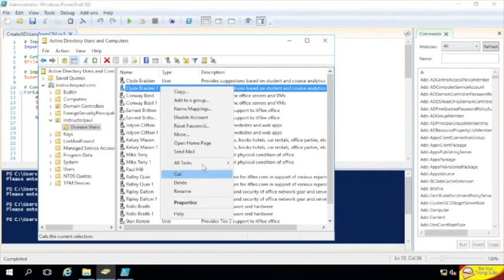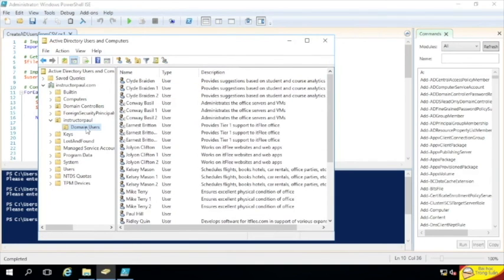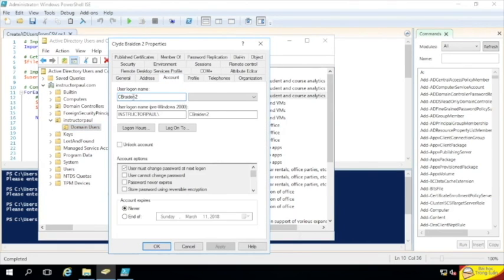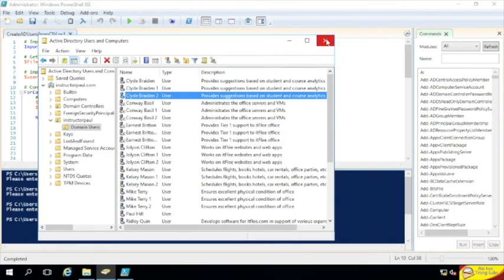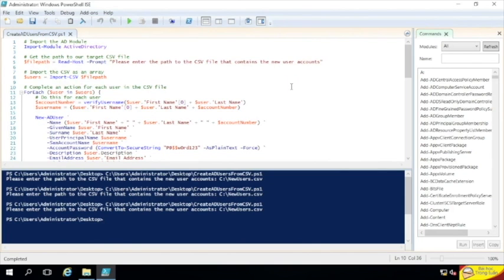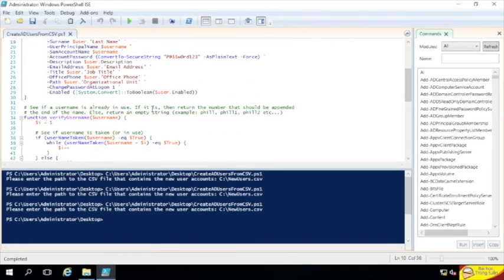And it's not working off the F5, so I'm going to right click and let's see how I can do this. There we go. I had to click over here on the left and hit F5. So now I have Clyde Braden 2. So if I hit account, I can see that it appended a 2 to the username. All right, so that is how you would switch the usernames to first initial last name and how you would append a number to the end of the username.